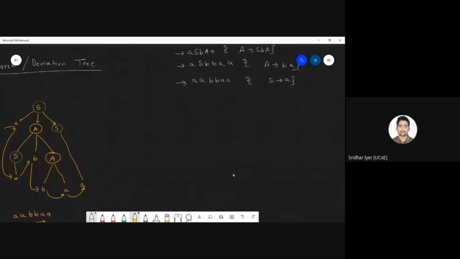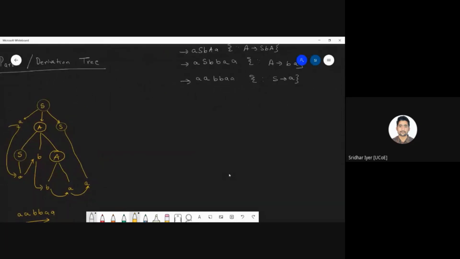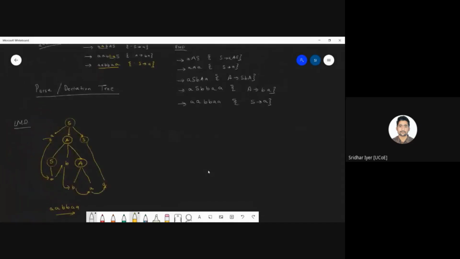Clear? Can we move ahead with the derivation tree of the RMD? Yes. Again, the same technique only. I just want to check whether you are getting similar diagrams or not. We are starting with S. Okay. It is getting divided into A, capital A, and S. Now we are performing RMD. So we are replacing the rightmost symbol S with an A.